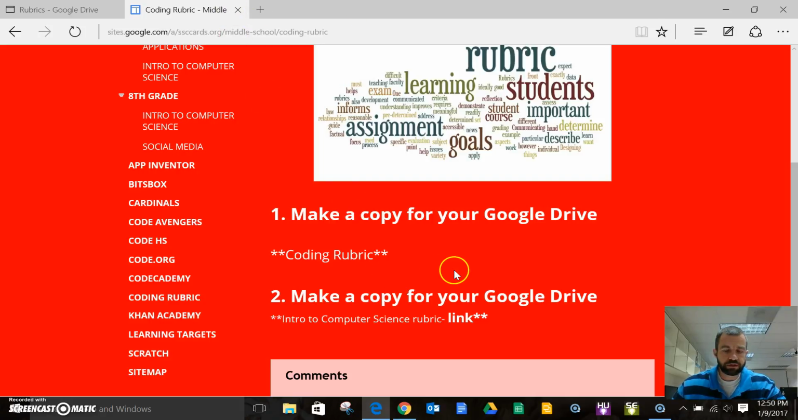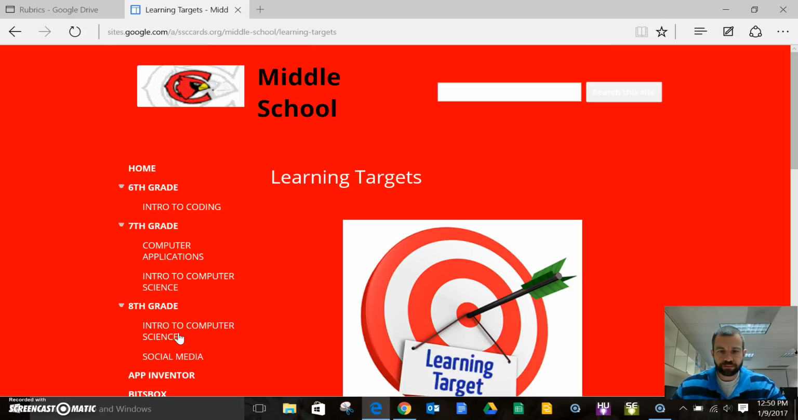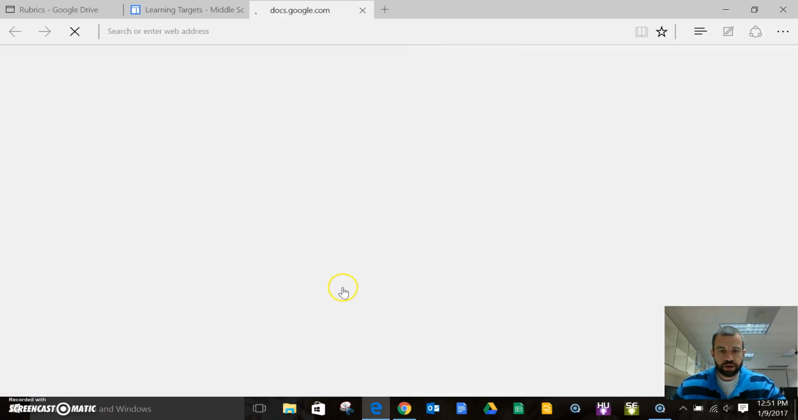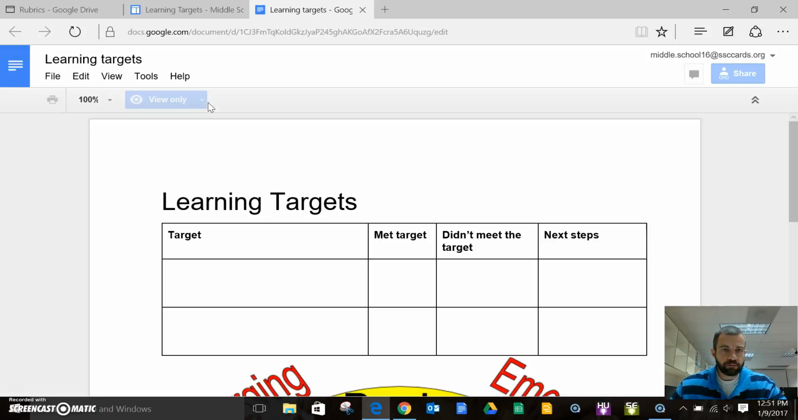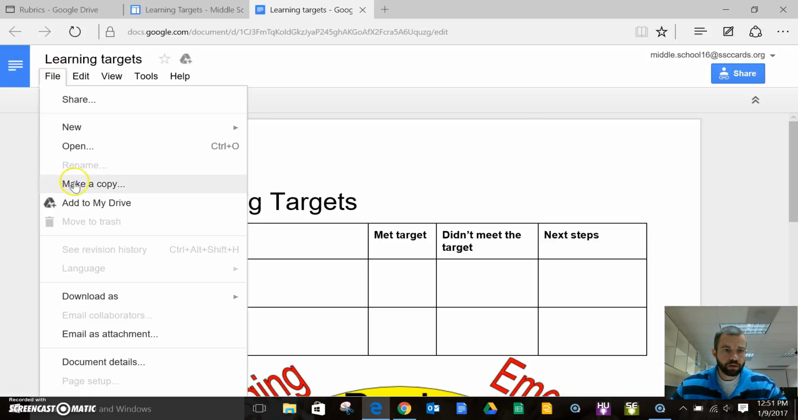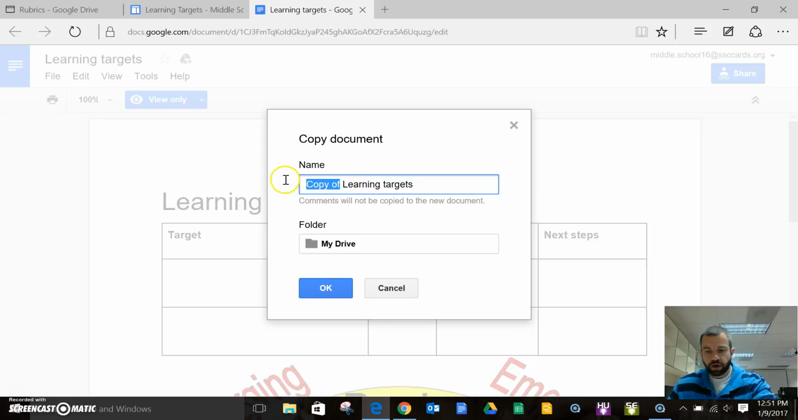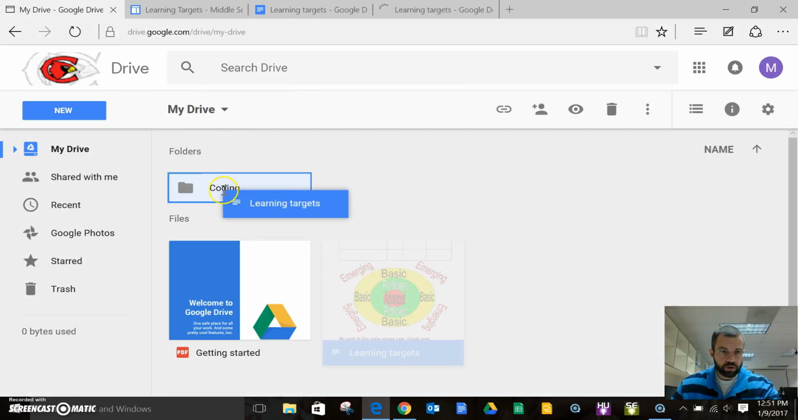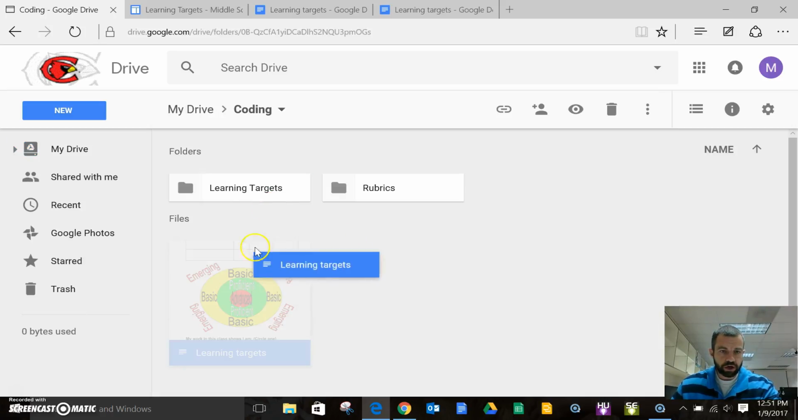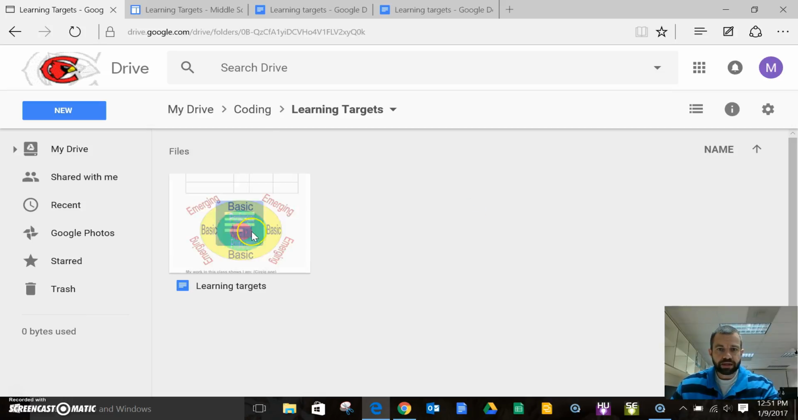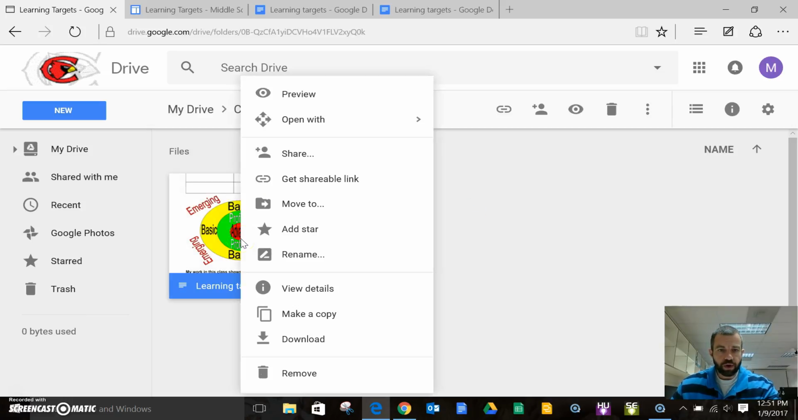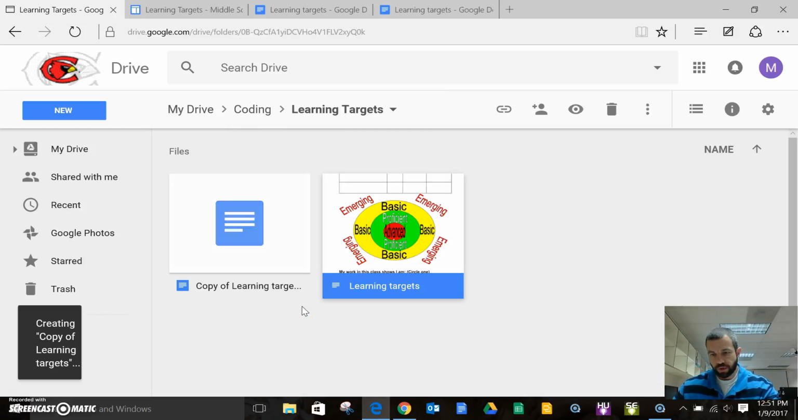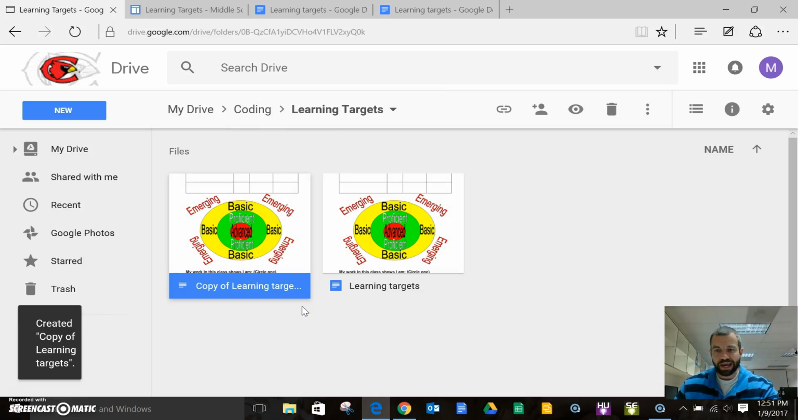The last part I need to do is go down to the Learning Targets page. It's the same exact thing you're working on now. I'm going to click here, click File, Make a Copy, and I'm just going to call this Learning Targets. Hit OK. Back to my drive. I'm going to drag this into coding, and this time it's going to go into my Learning Targets folder. Same idea: here's week 1. So I need to right click and make a copy for the next week's learning targets, and so on. You should have 8 or so documents in this folder when it's all said and done.